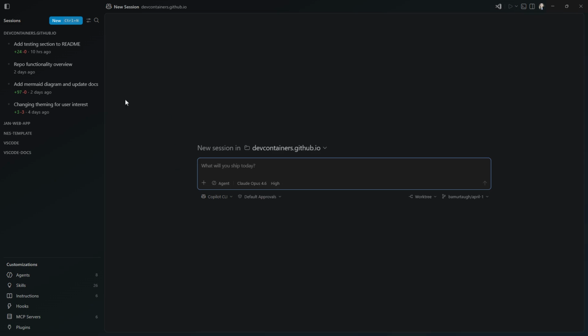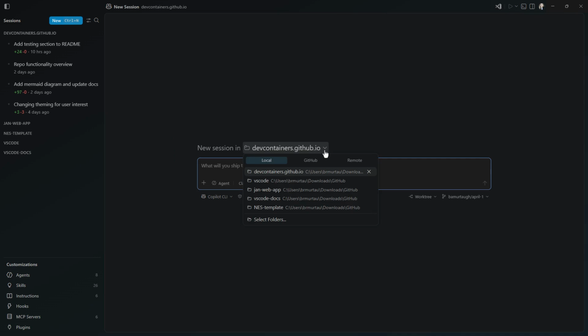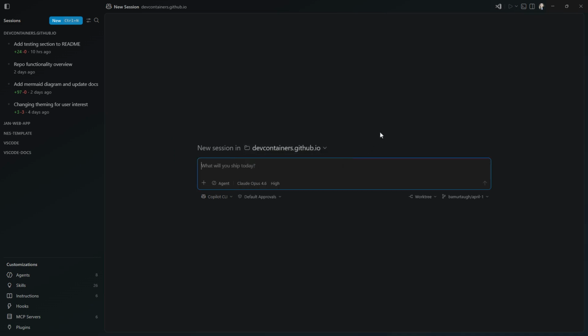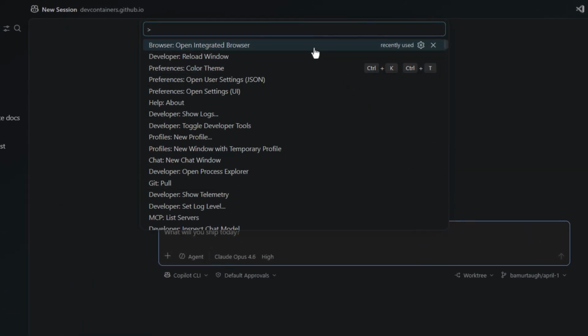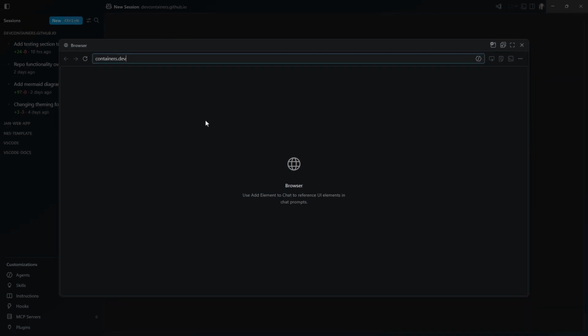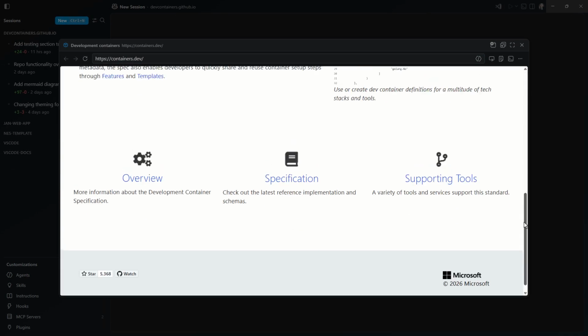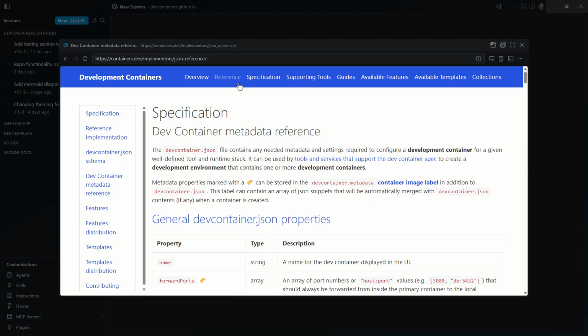I can review my existing sessions on the left, grouped by workspace, and I can also kick off new sessions. Getting started today, I'd like to go ahead and work on my website that's about dev containers. I'd like to know where I'm starting with my site before making changes, so I'll quickly take a look in an integrated browser. This is a really convenient way to preview my site without having to leave the Agents window.